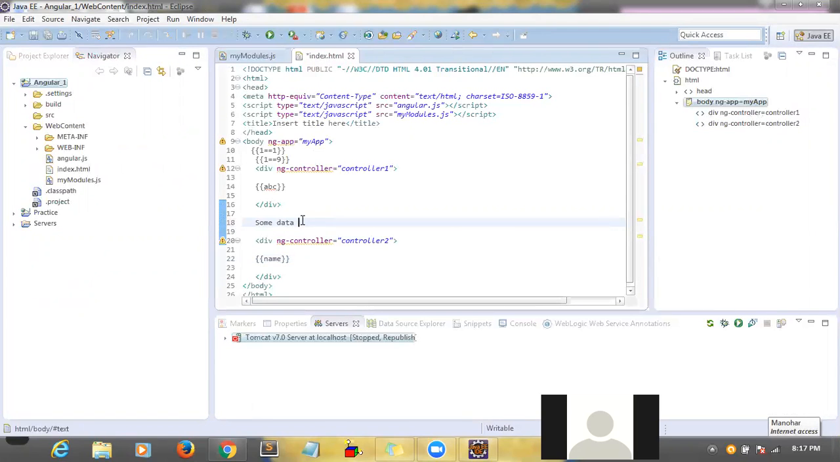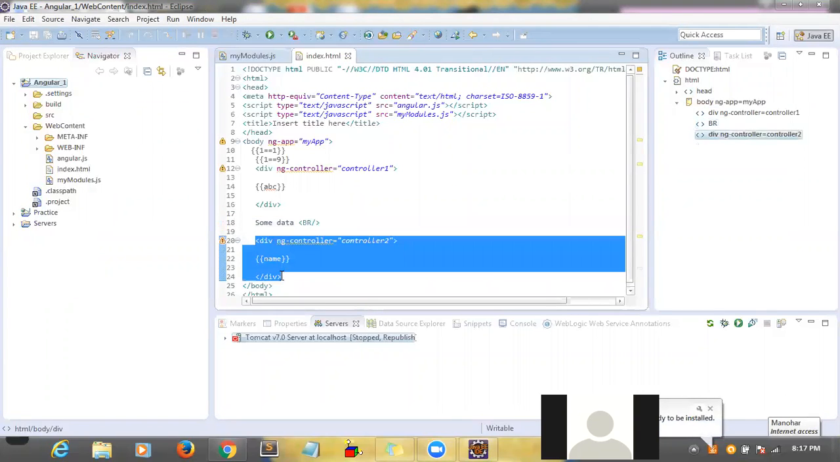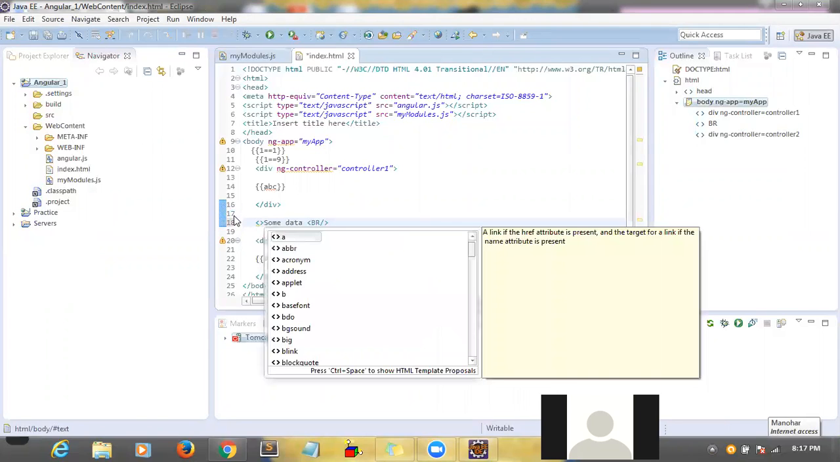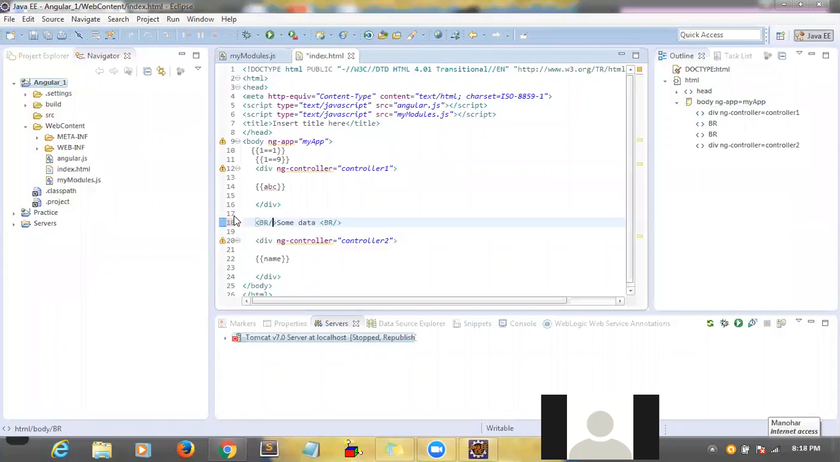Let me add one break here. Otherwise what will happen? Everything will be coming in one line. If you add a break, the next data that you are trying to display will come to the next line. So here also let me add one break. My keyboard is also not working properly. I don't want to display everything in one line, so I added a break.